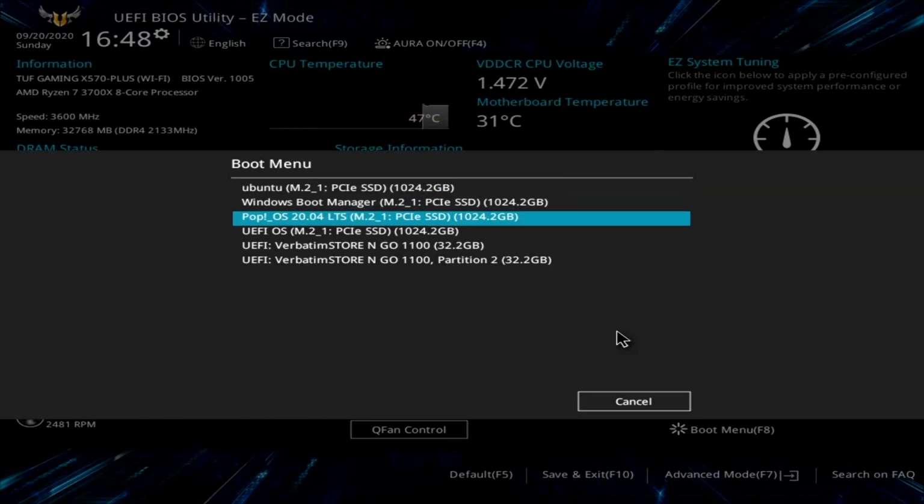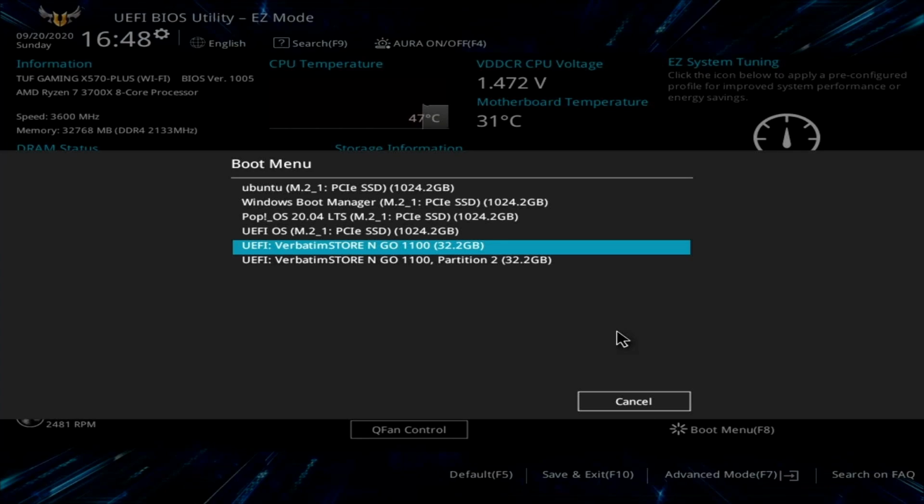Well, the option I'm actually looking for is the UEFI Verbatim Store and Go for myself, because that's the 32 gig USB I used in order to flash my image onto. So I know that's the proper one. Of course, yours might have a different amount of storage space.